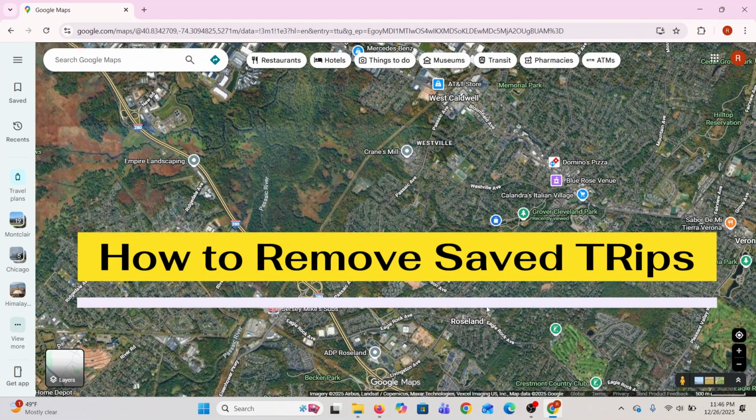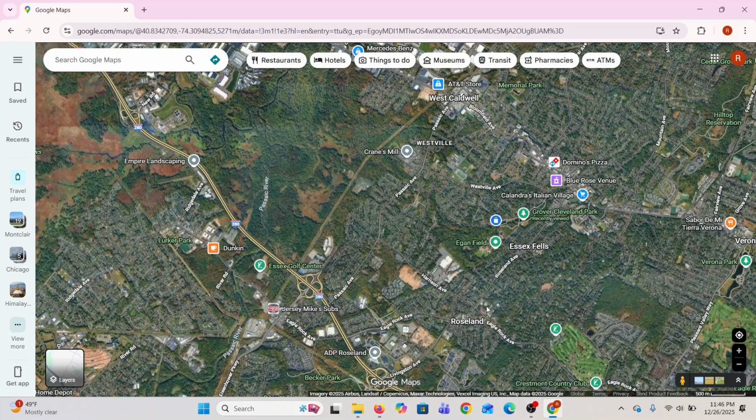In today's video, I will show you how to delete or remove your saved places or saved trips on Google Maps. What you have to do is go to Google Maps on your desktop or mobile phone and make sure you are already logged into the account. This should be the same account where you have already saved your trip locations.